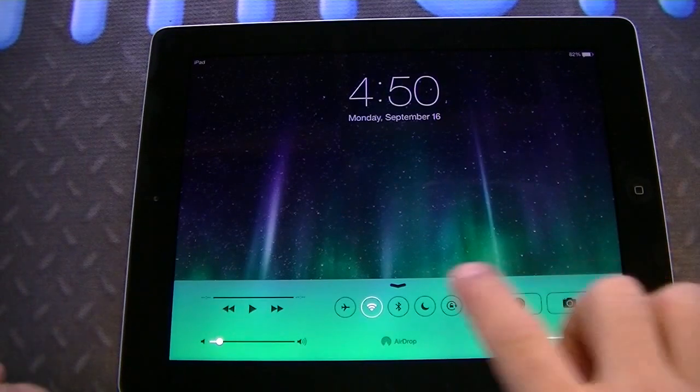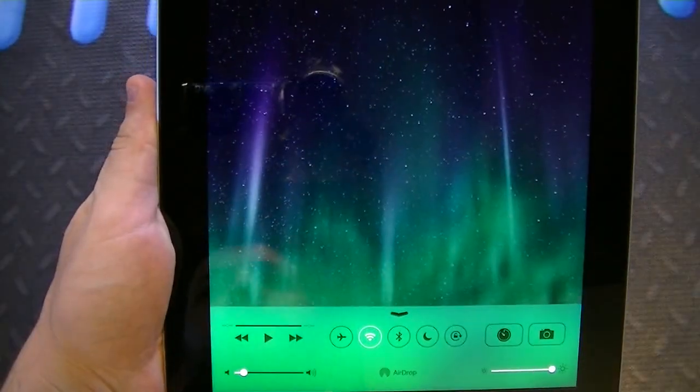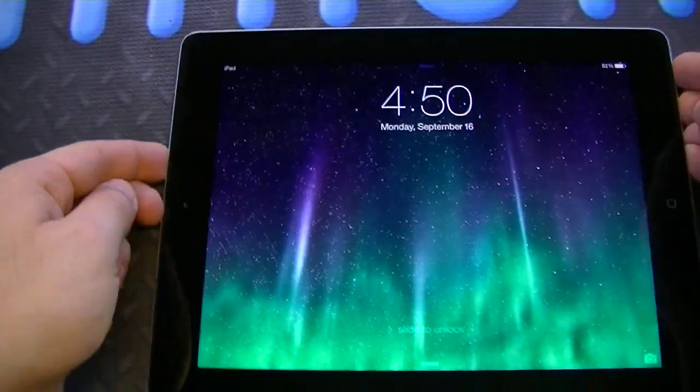So this is how the Control Center looks when you're in portrait. Let's go to landscape. You can see here, basically the same. It's not customizable, so you're not going to be able to change those toggles.